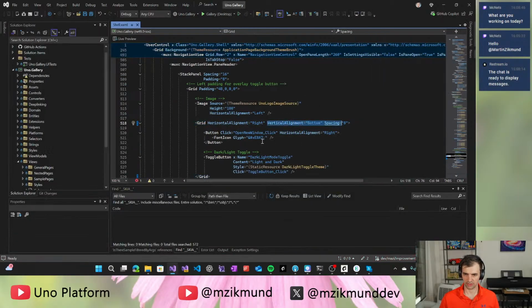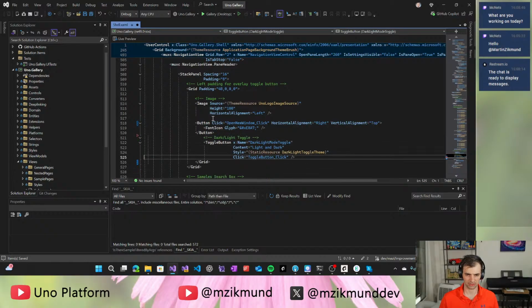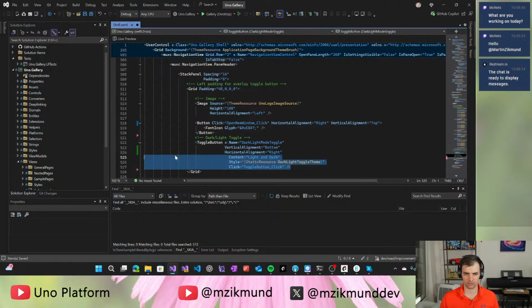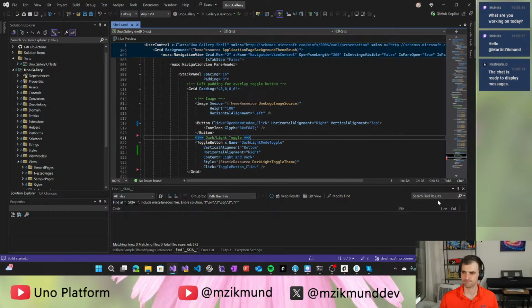Stop it. So row spacing. No, I will do a grid and I will align this to the top, vertical alignment top. Or actually we can simplify this completely, so just get rid of this grid and have it like this. So the toggle button will be at the bottom, so vertical alignment bottom, horizontal alignment right, and then we have the new window toggle like this. That will be on the top. Okay. All right.